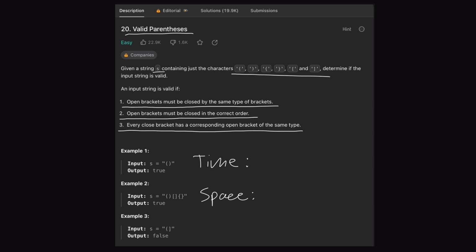One last thing, the time complexity for this problem will be O of n. The reason for this is because we'll be looking at potentially n brackets, where n is the number of brackets in our string. And then the space complexity will also be O of n, because when we create our stack, it could, in the worst case, hold upwards of n items.